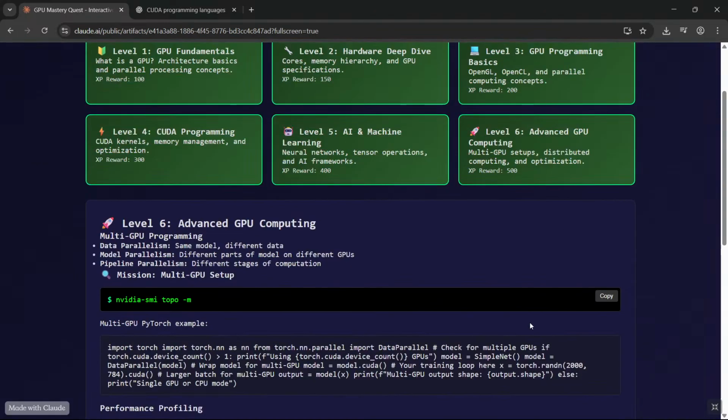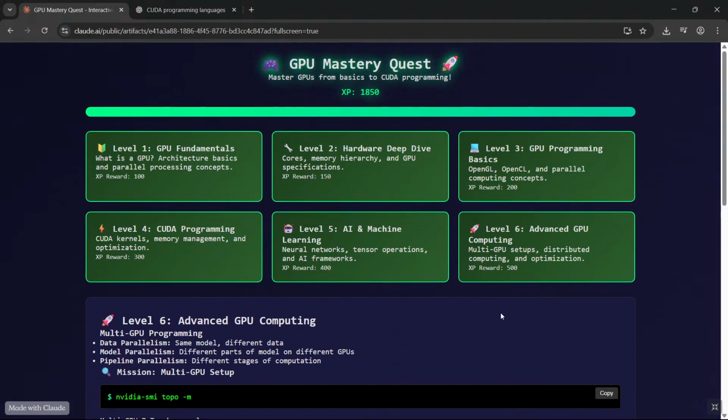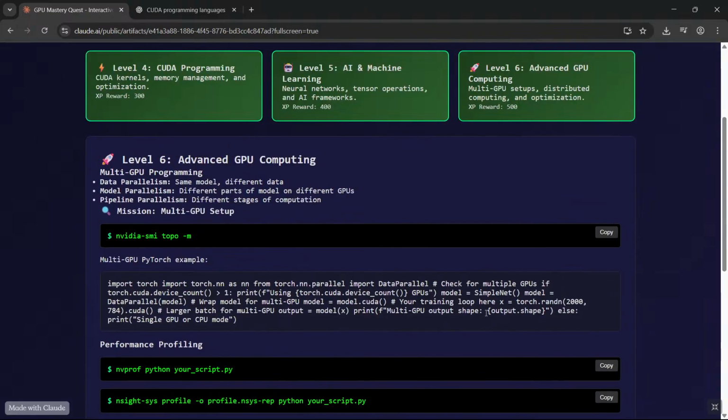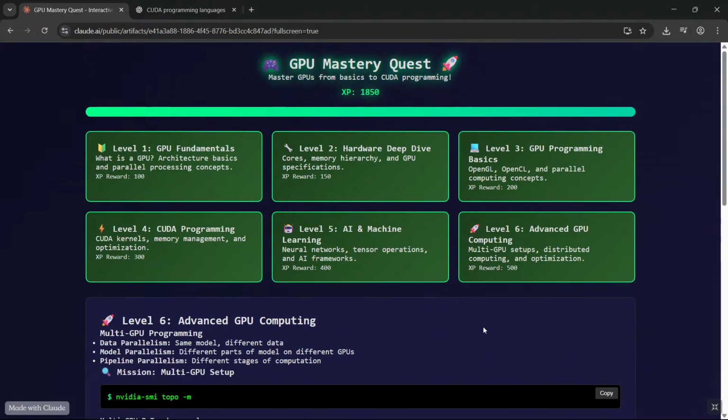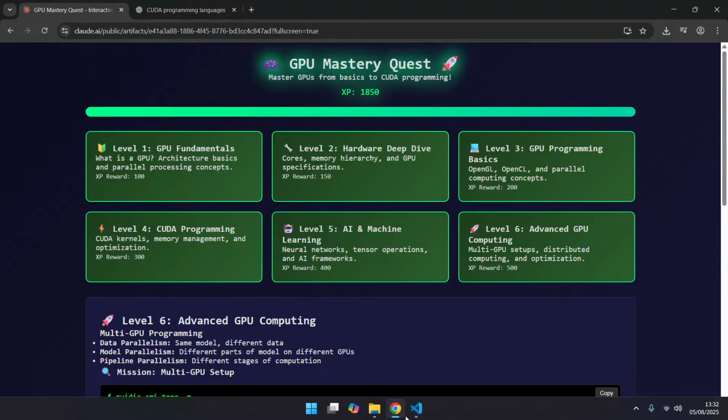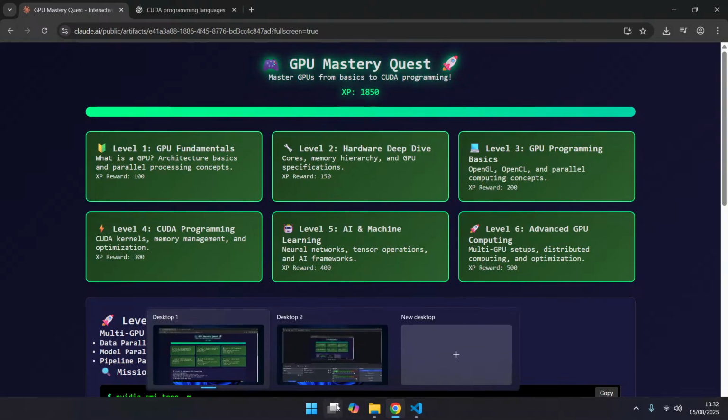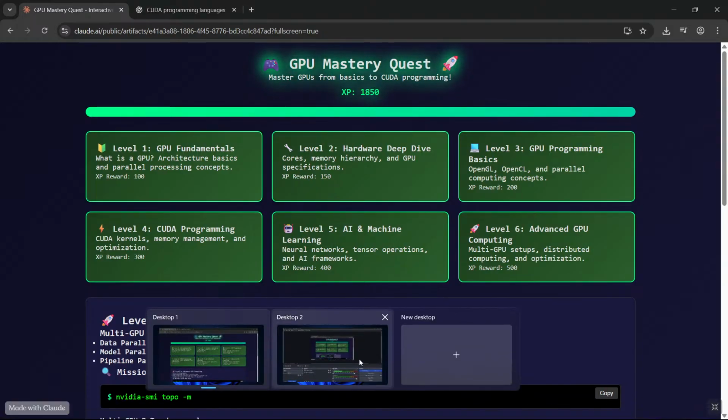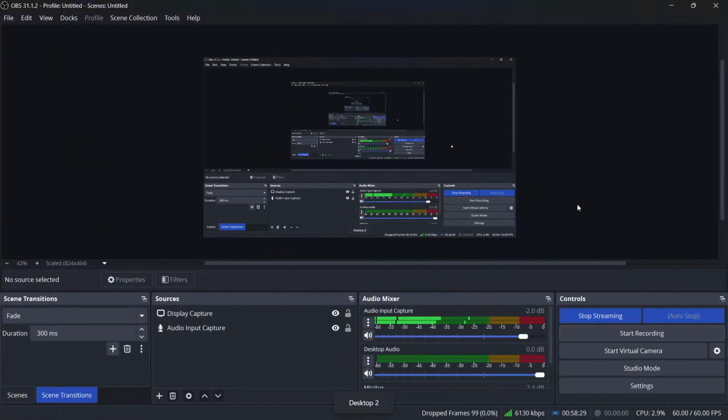That is pretty cool. And with that, I think I will call it a stream. Just going through a game, learning a little bit about GPUs. That was super cool. So, bye.